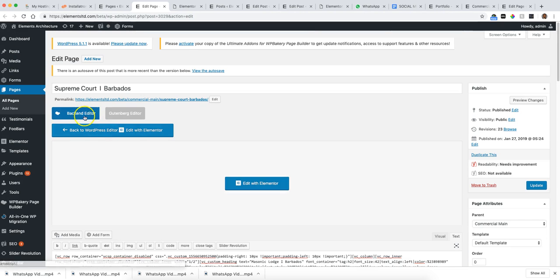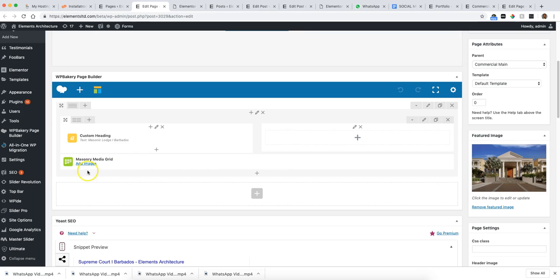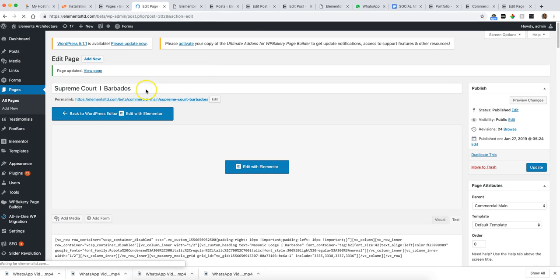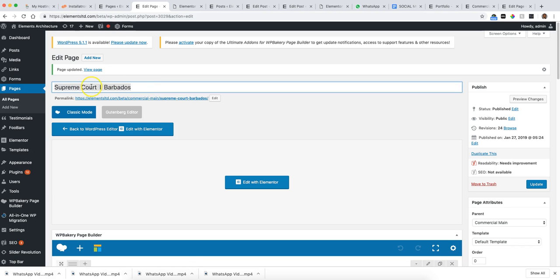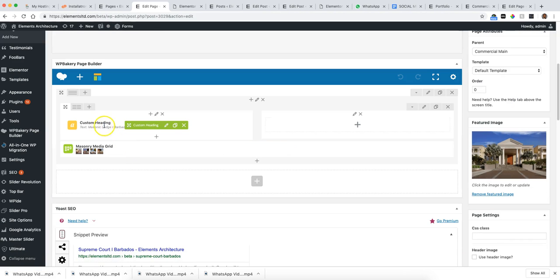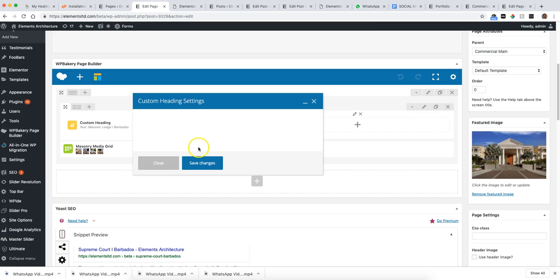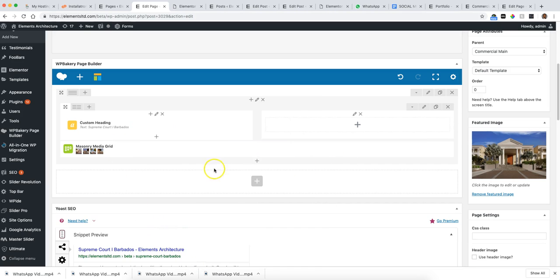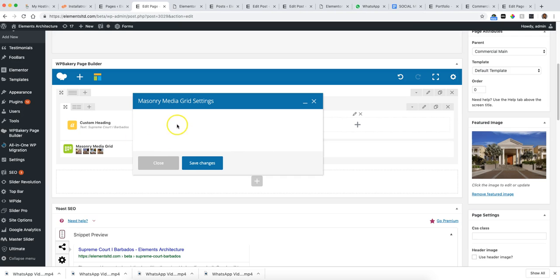You can test it by clicking on Backend Editor again, and obviously you should see the same Masonic Lodge, Barbados, and everything. Once you update, this is the framework now of what we have to do for Supreme Court. So the way that you would do it now is to actually click on the title, press copy. You can come here to the editing, edit this. Right, it says now Supreme Court Barbados. Press save.